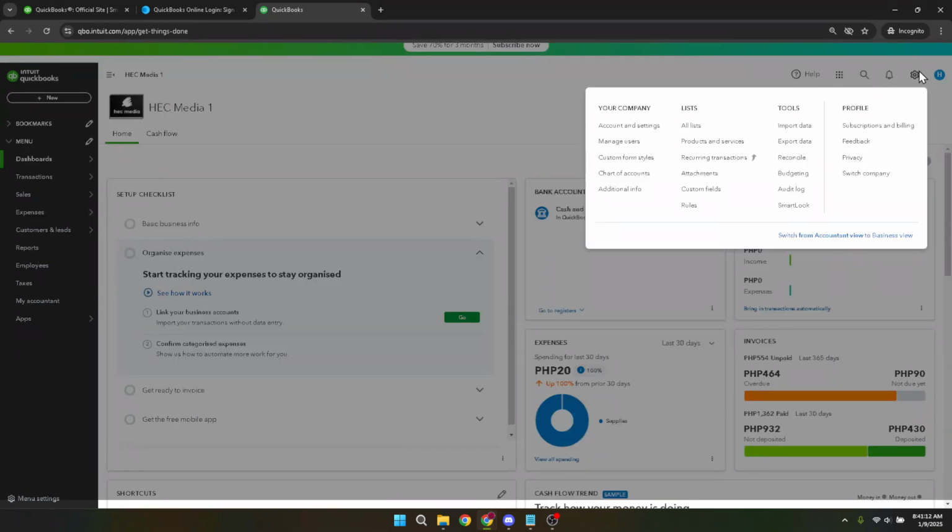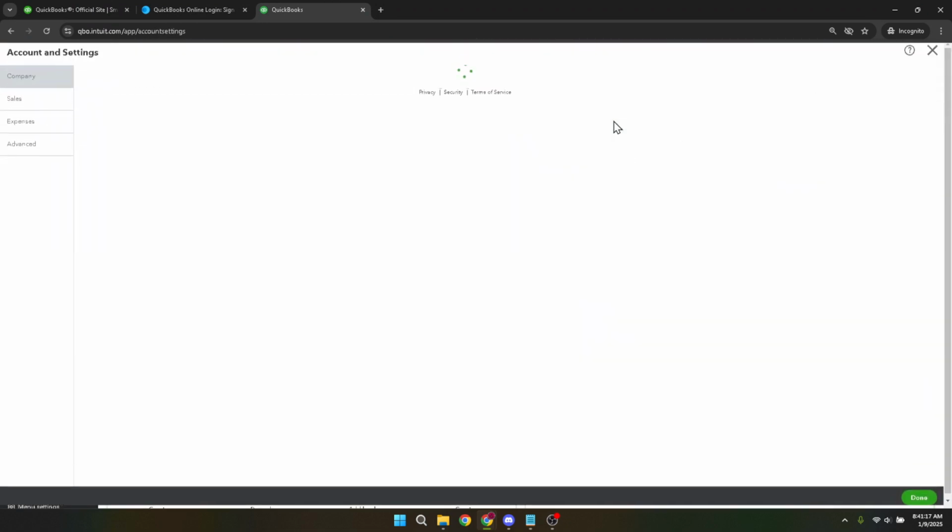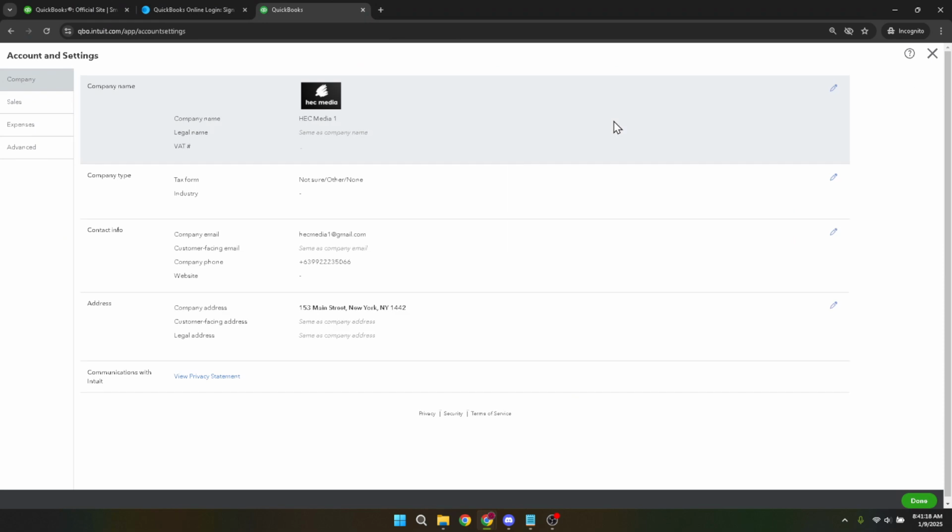Within the settings menu, you'll see an option labeled Account and Settings. Click on that and you'll find different categories that you can customize. What we're focusing on here is the Advanced Settings category. Click on Advanced to dive into a deeper level of options to manage your account details.